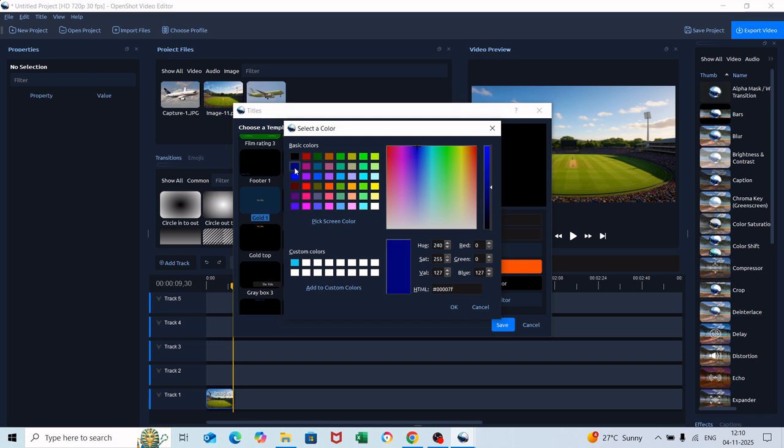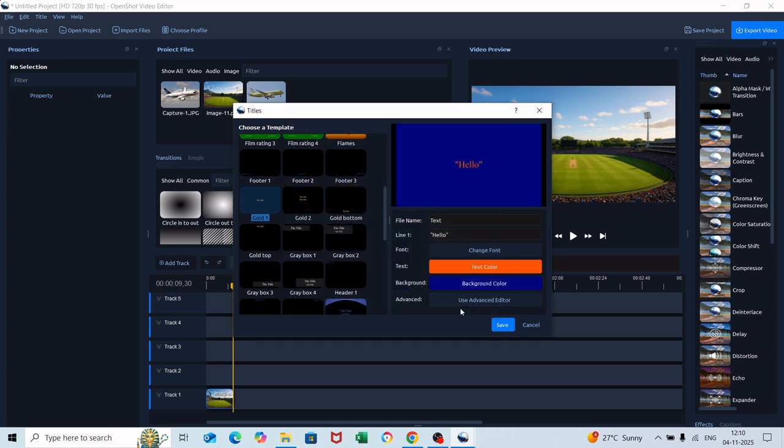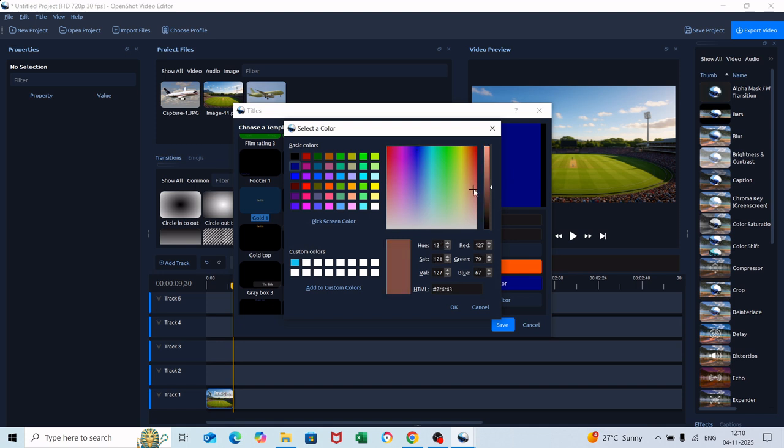For example, I change this. Okay. You can adjust this background as well. If you want to make it dark, you can make it. Here also we can change the color, mix the color.